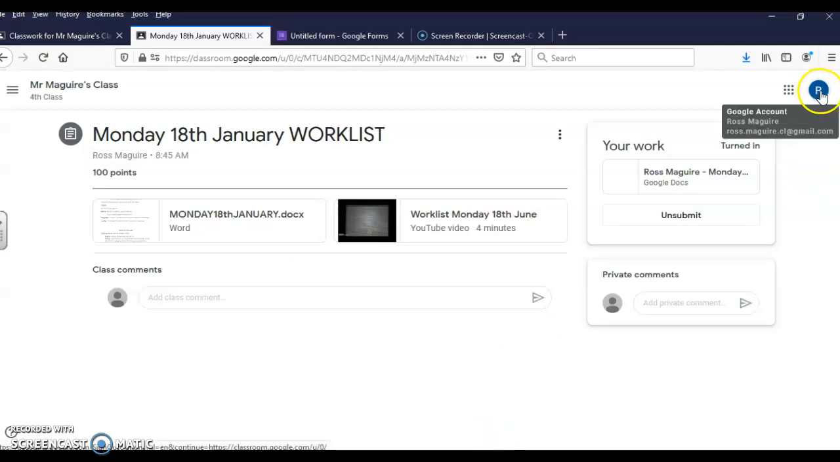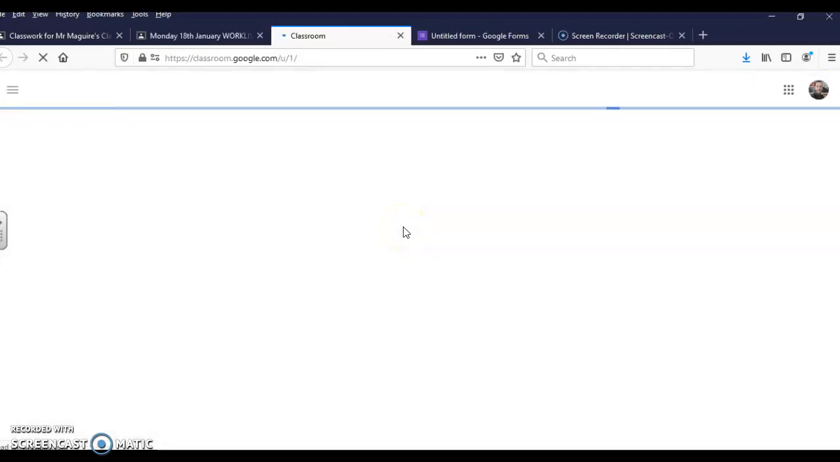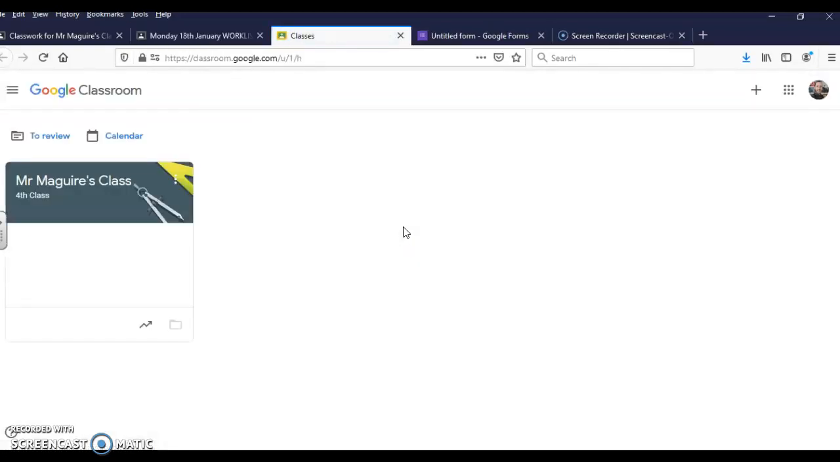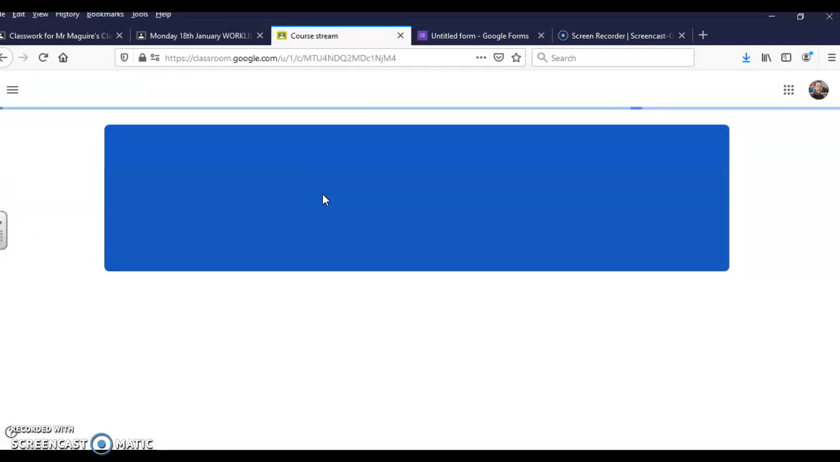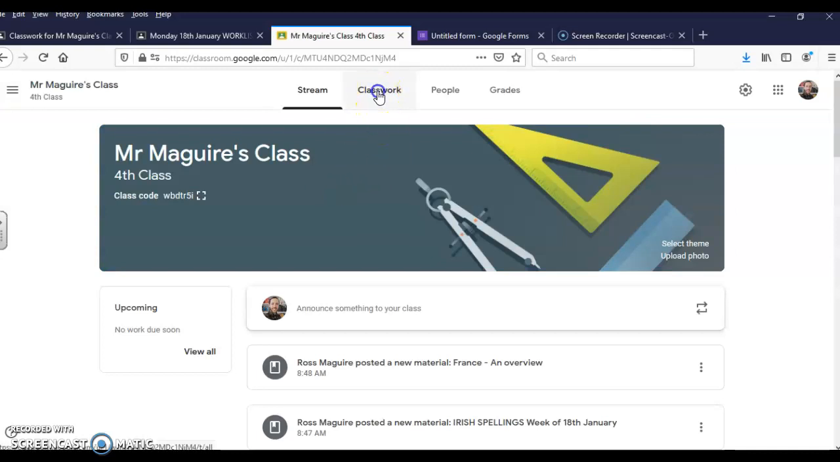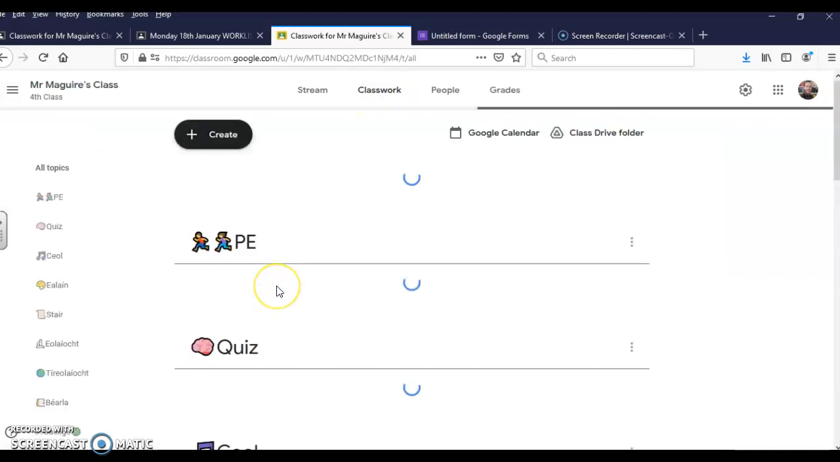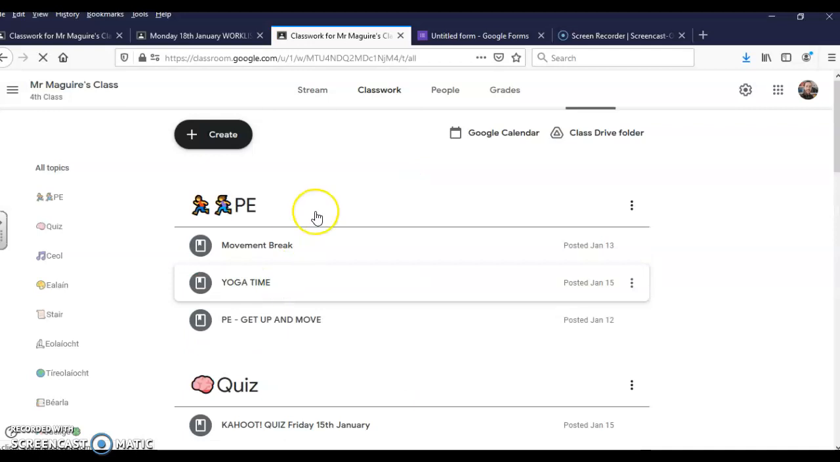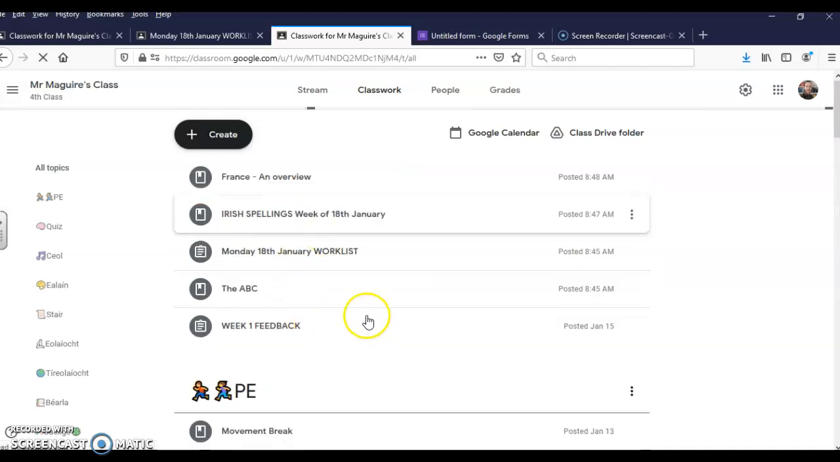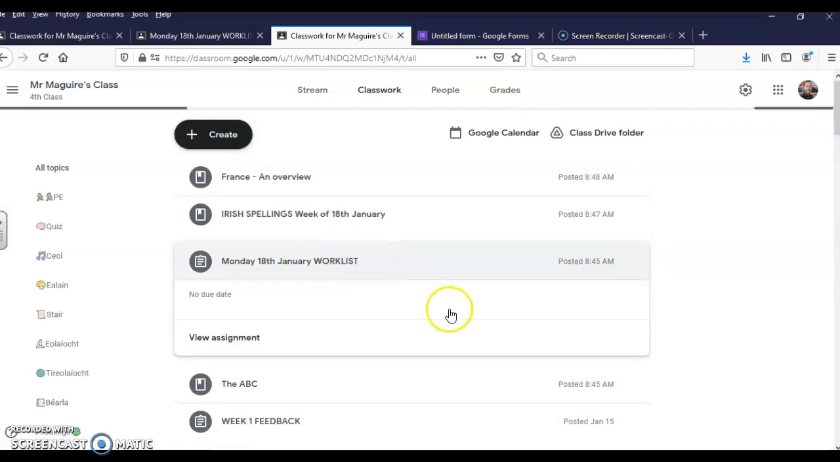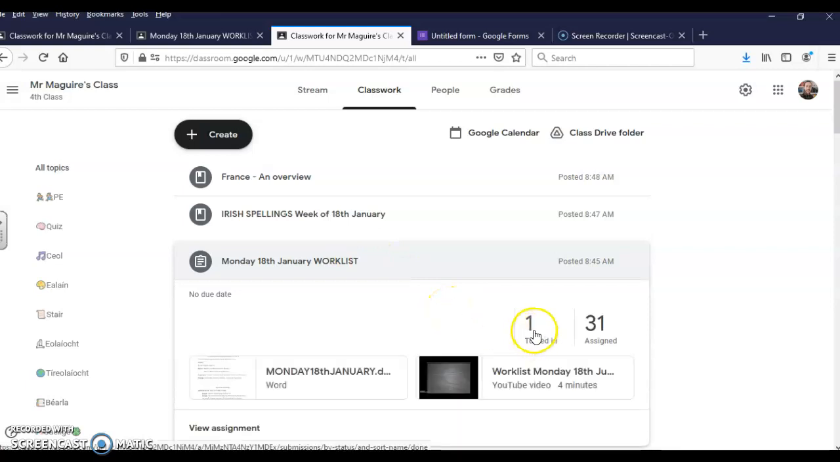Okay, and then I can see if I go back as a teacher, Mr. McGuire's class, work. This is how I go about finding the work and correcting it. I do get notifications on my email as well. I can go into work list and I can see one has been turned in.